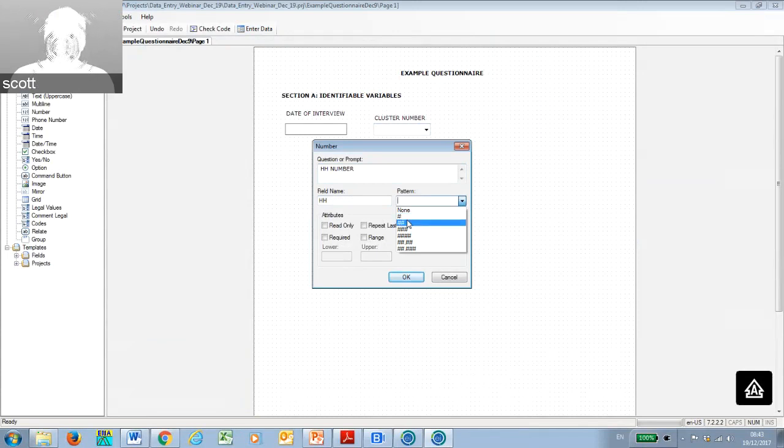So we have 1 digit, 2 digit, 3 digit, 4, 5, and then at the bottom here you have decimals. I just want to make it clear that these are options that are created here, but if you have something unique, you can create your own. Like for example, it's not relevant to household number, but you can specialize here. Like here, you have 2 digits, then a decimal, then 3. You can tailor this however you want.